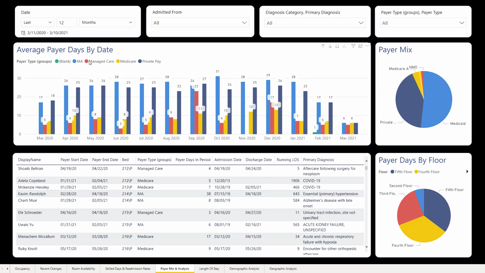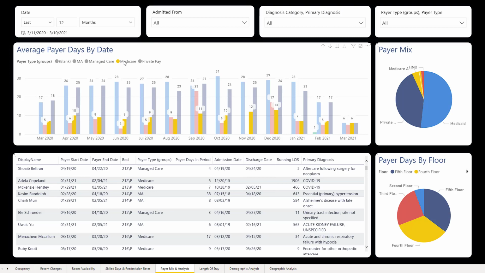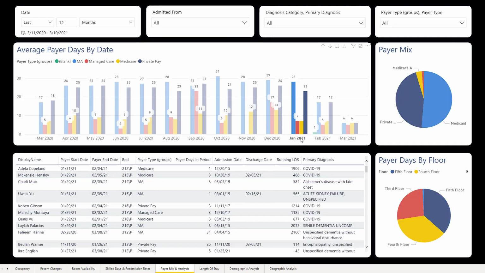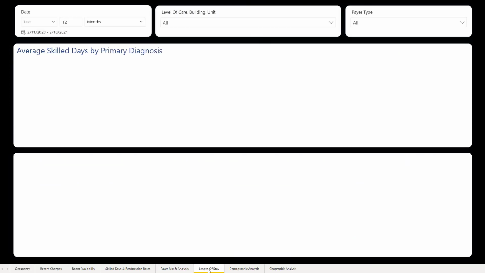And again, I can say I only want Medicare, and it's going to filter and highlight that. It's going to break down Med A versus Med Advantage A. You can see the breakdown, the payer days by floor, and of course the filter down here as well. So fairly consistent in the way it works. You can click on the entire month, and it's going to filter the payer mix for that month as well. So you get an idea of how it's all interactive.